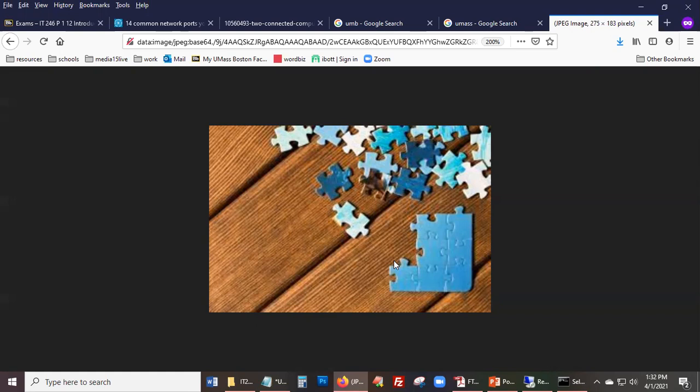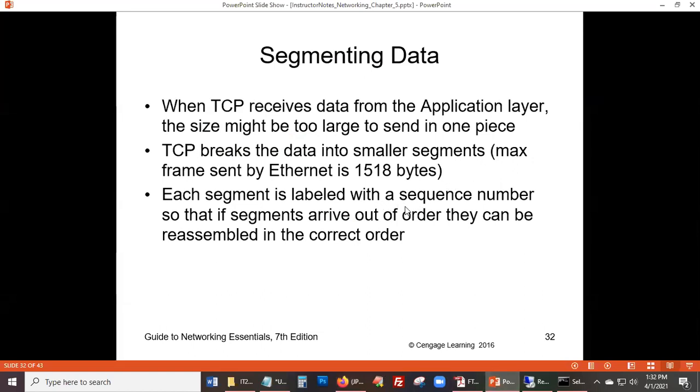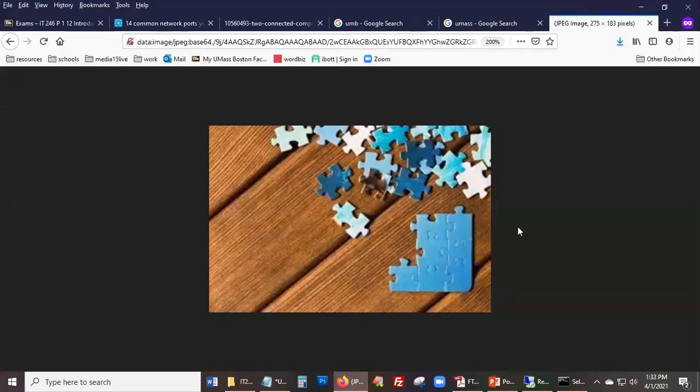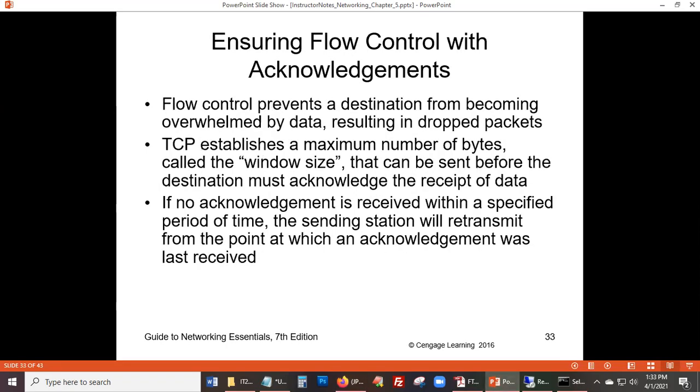So the data has to be broken up into many pieces, but each piece has a sequence number, like it says here, right? Each segment has a sequence number. Even though it goes out of order, when it gets to the destination, it can be reassembled. Reassembled. And you can understand that by looking at puzzles, even if you haven't done one in the last 20 years. So flow control on page 251, that's what we see on this slide. Flow control is a very important concept.